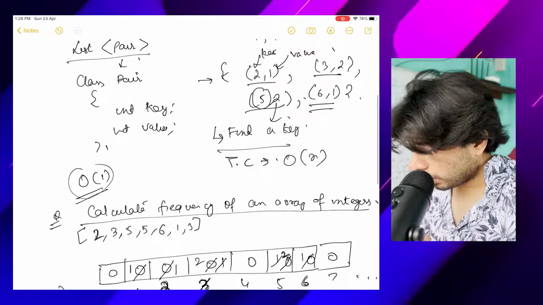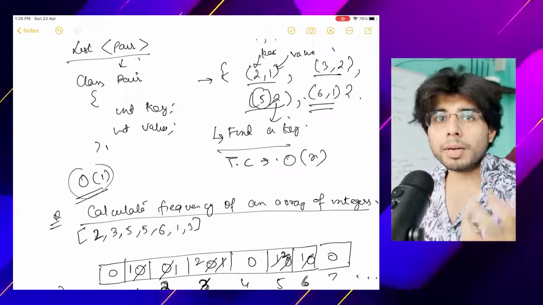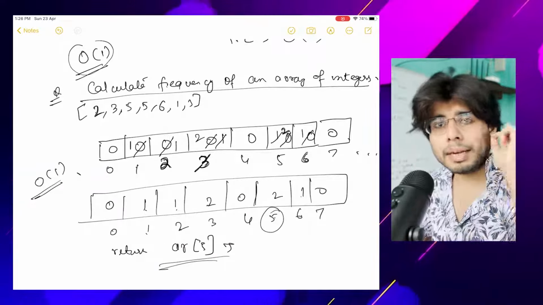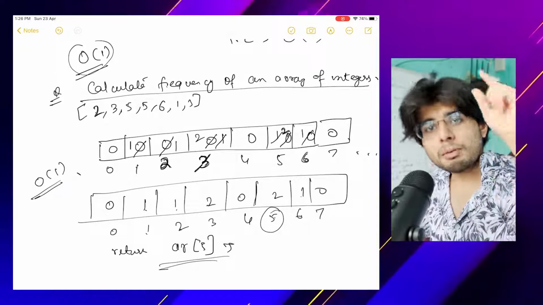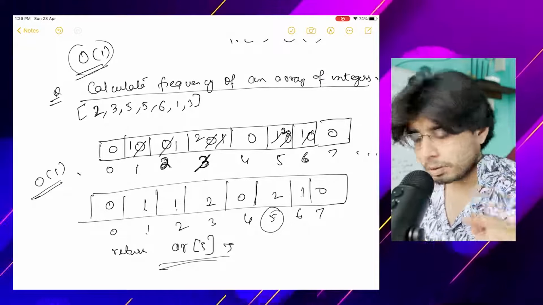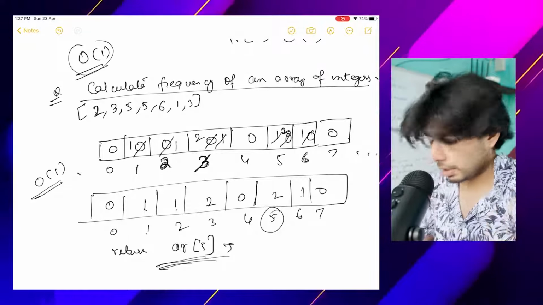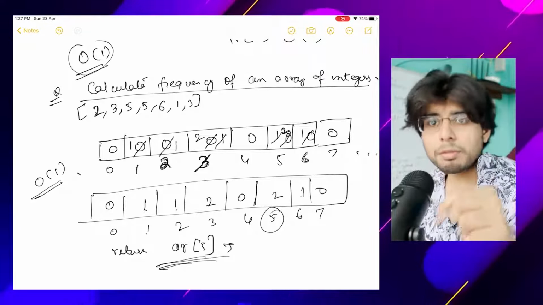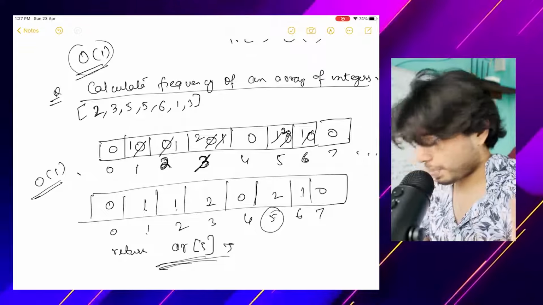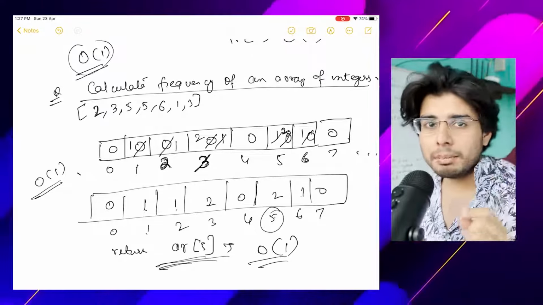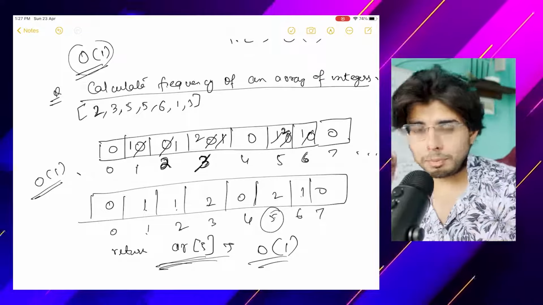Here we don't need to traverse the list to find out the frequency of 5. We will simply go to the index, because we know if an element 5 came as a key, we would have gone to that index and incremented the value. Similarly, to find a value corresponding to a key, we simply go to AR of key and return that value. Make sense? So this takes O(1) time because indexing an array element is O(1). But there is a problem.